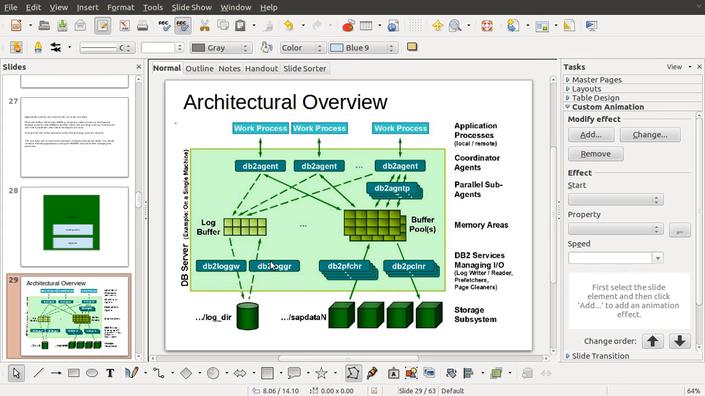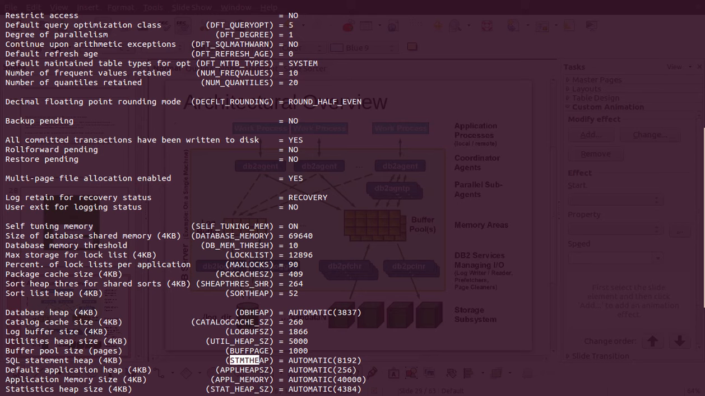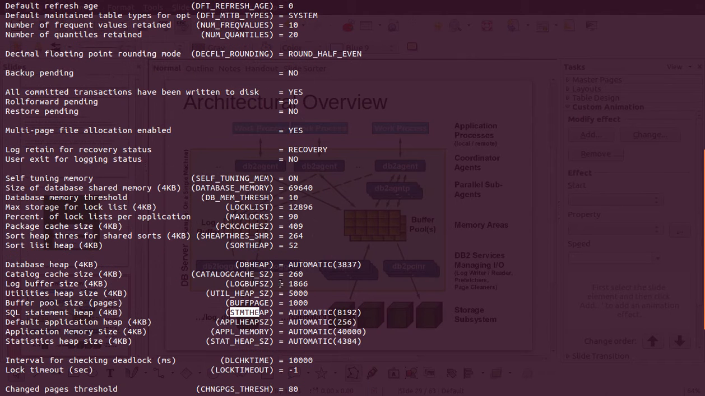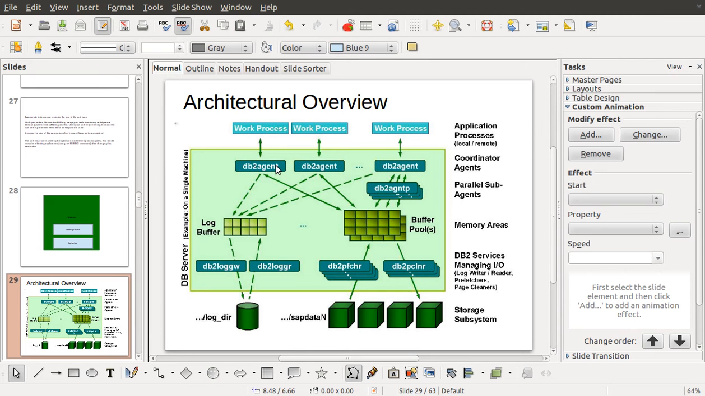If you remember, this diagram is from the architectural overview which we did some videos back. Okay, and the parameter we currently are looking at is the statement heap, right? Now what is a statement heap and what is the use of statement heap? Now we know that whenever we execute an SQL statement against a database, it has to basically compile and it has to be changed into something which is understandable by the database, right?